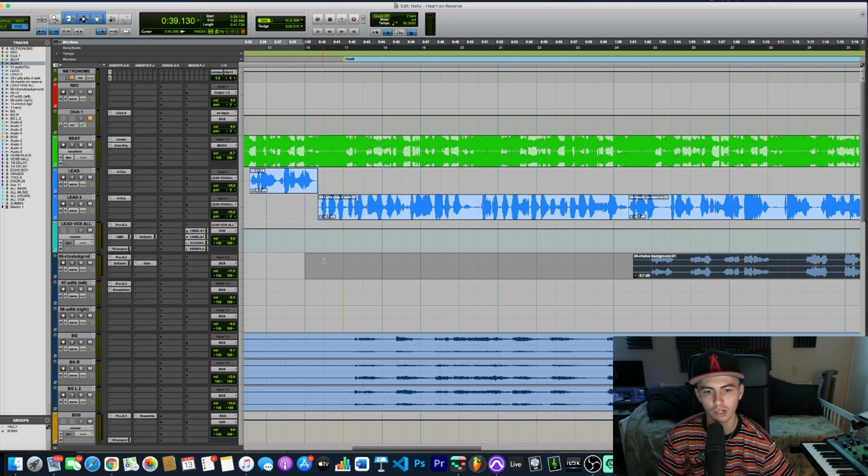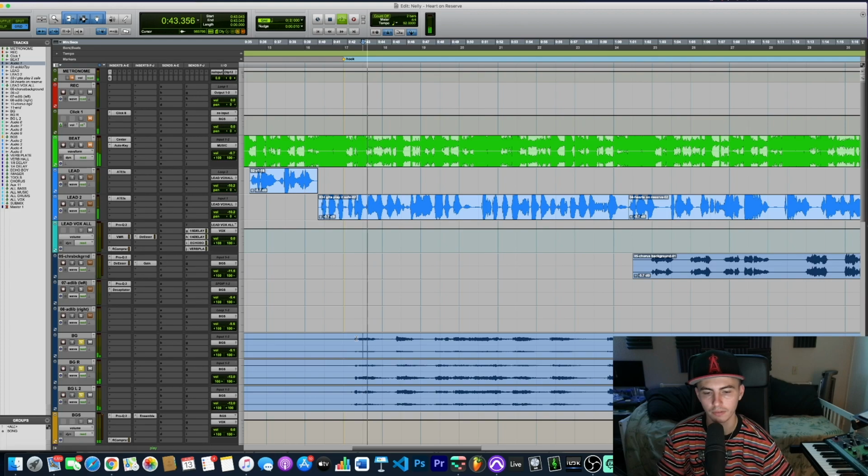So this is the hook area right here. What we have going on is we have our lead vocal right here, and then we've got some background vocals right here. So as you can hear, they're definitely processed slightly different.